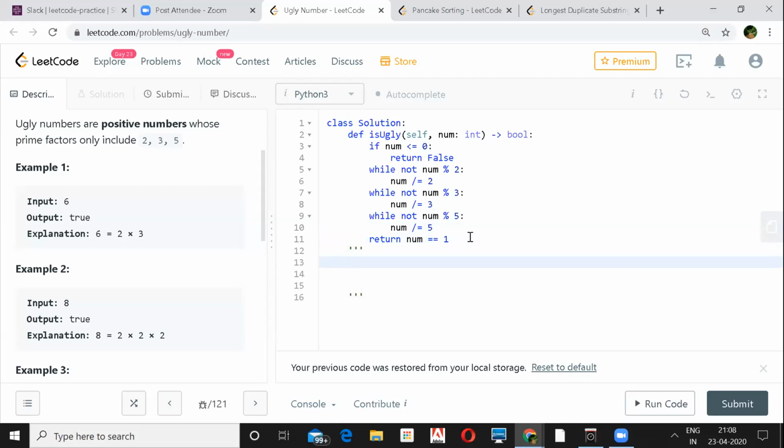Let's say n is 6. So first you will run the loop for 3 and 5, whatever remainder is left after dividing by 3 and dividing by 5. Let's suppose 6, so first we will run by 3. Okay, take another number. Let's take 7.